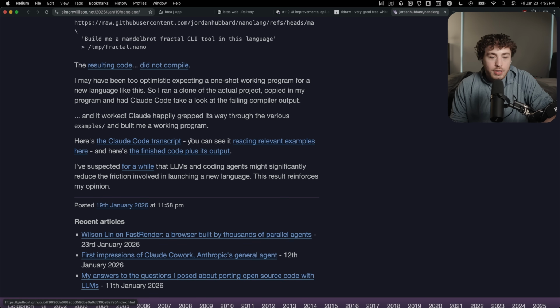"Here's the Claude Code transcript. You can see it reading relevant examples here. And here's the finished code plus its output." This is the super important piece right here, this /examples.